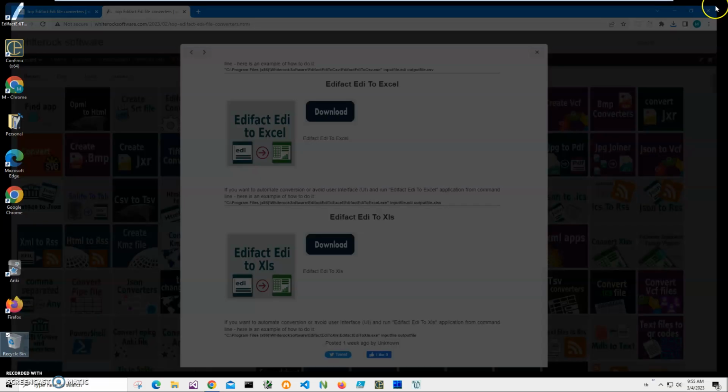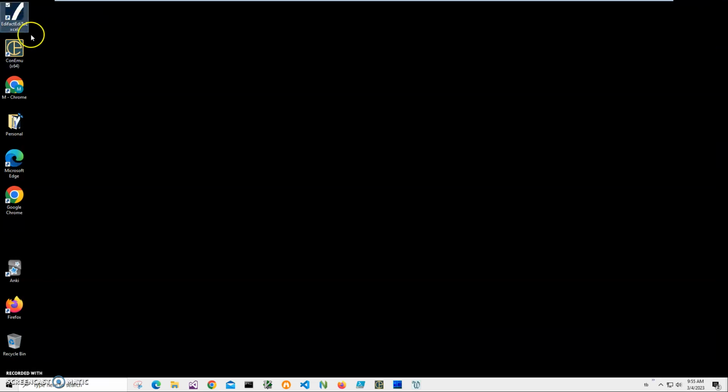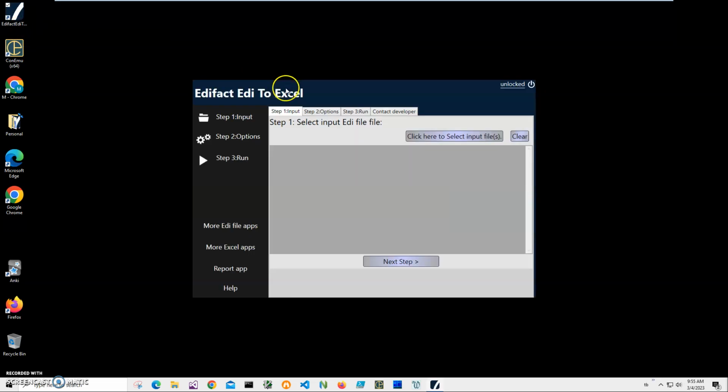I can close this, and you can see I have an EDI file to Excel shortcut on my desktop. So I can double click on it to open. And conversion is a 3 step process. In step 1, I have to select the EDI files I want to convert. If I convert many files, they will be in one Excel file as different sheets.